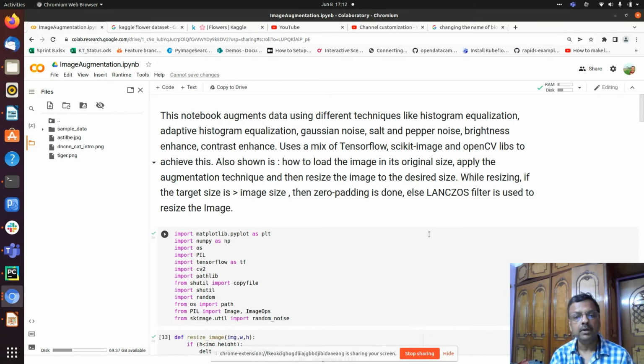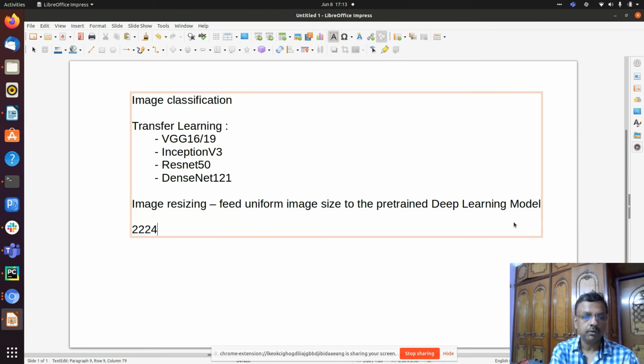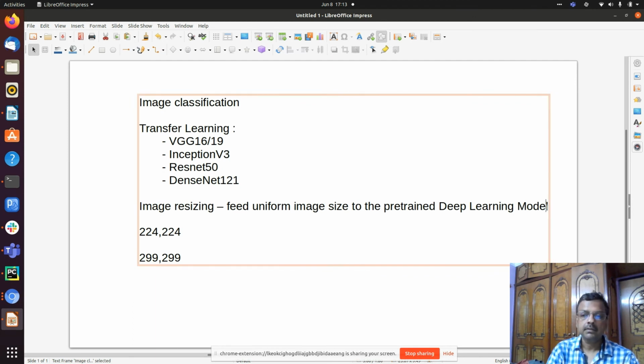Here the important thing that I wanted to show is not only about augmenting the image in various ways, but how do we resize the image when the image size is varying a lot. We may have different target sizes depending on the pre-trained network that we are using. Some of these may have 224 by 224, some of these could have 299 by 299. The target size can vary.